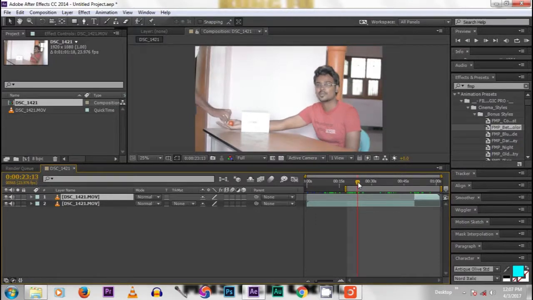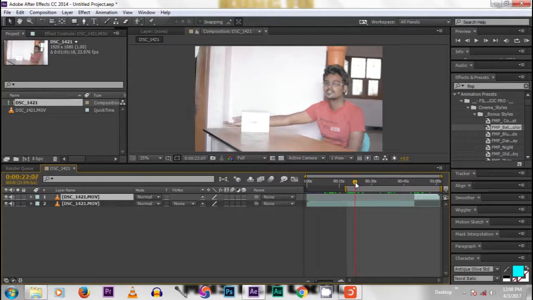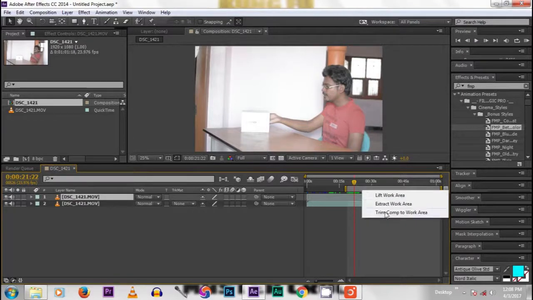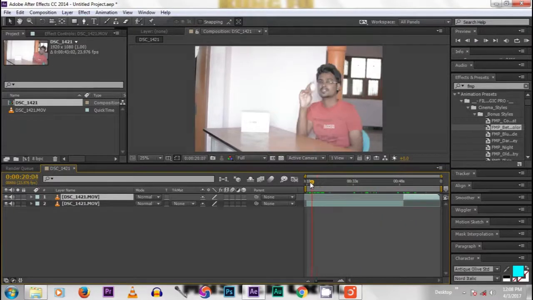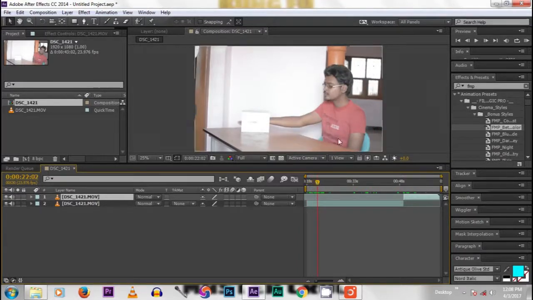Replace the egg with tomato. Then we are going to replace this layer with the new layer with the lemon. So right click and trim the comp to work area so that we have the working area. This is the point when my hand comes from the box.